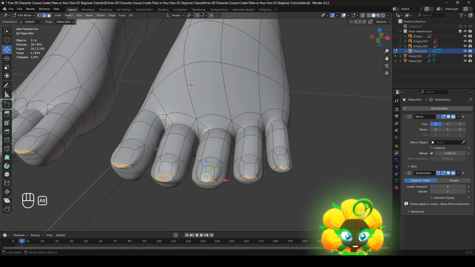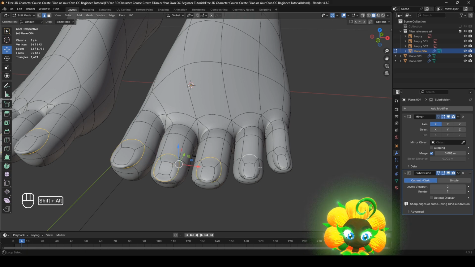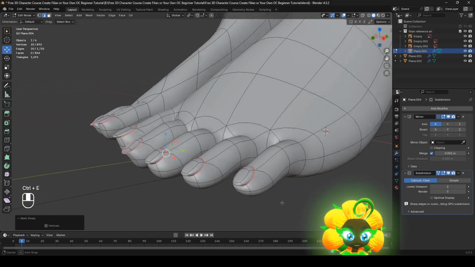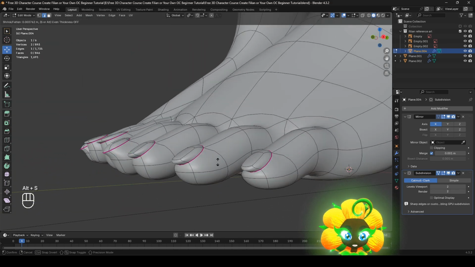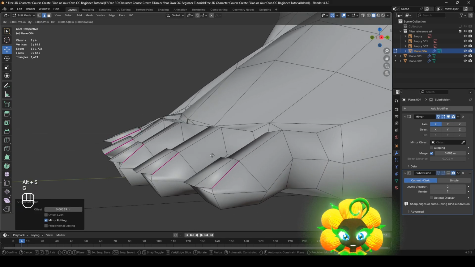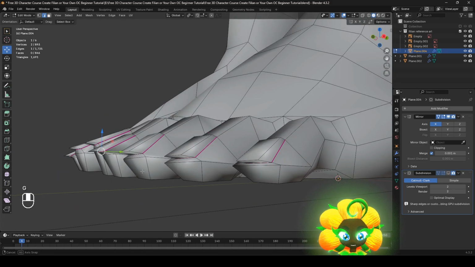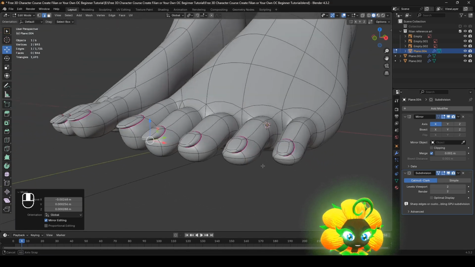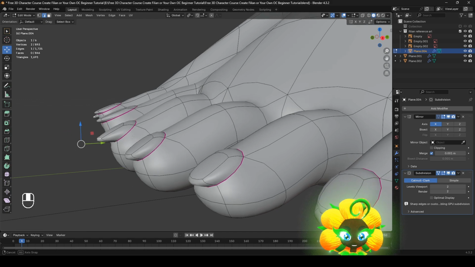Click edge select, hold down Alt, left click right here, and hold down Shift. Do all these. Yeah, my face was off. Shift E. Control E, mark sharp. And just do Alt S for this, so you turn this off. See, we accidentally selected the wrong one here, so just put it back like that. It happens, it happens. Now let's do it. It's looking good. It's a little too high.